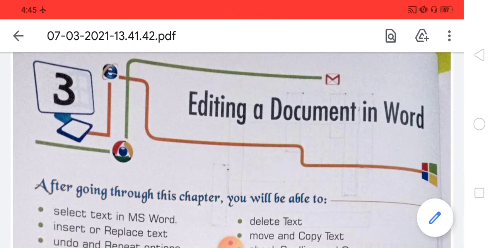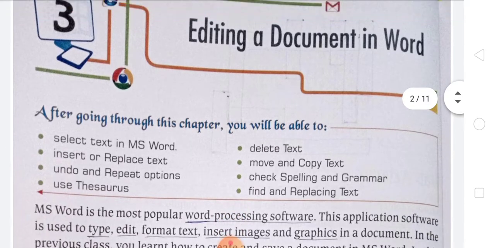Today I am going to discuss a new chapter, that is class 4, chapter number 3, editing a document in Word. Today we are going to know how to select a text in MS Word, how to delete a text, and how to insert or replace a text. Then how to move and copy a text. Then how to use undo and repeat options, and how to check spelling and grammar. Then how to use thesaurus. Then how to find and replace a text.